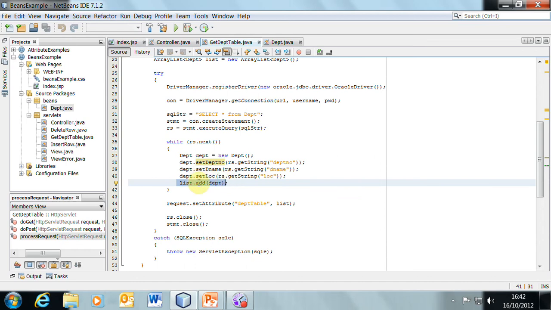So the first row is encapsulated in that bean and is then added to the list. Next time around, if there's a second row, that will then be encapsulated in a new object and added to the list. Third row in a third object, added to the list, and so on.